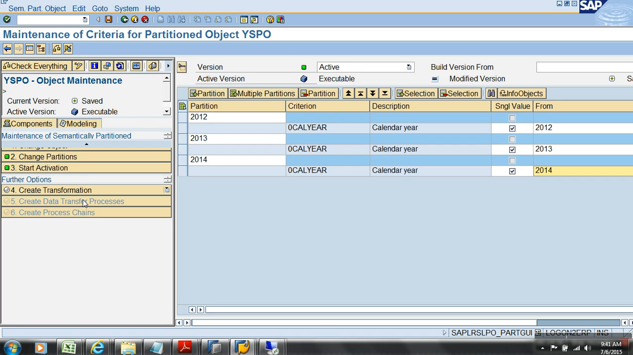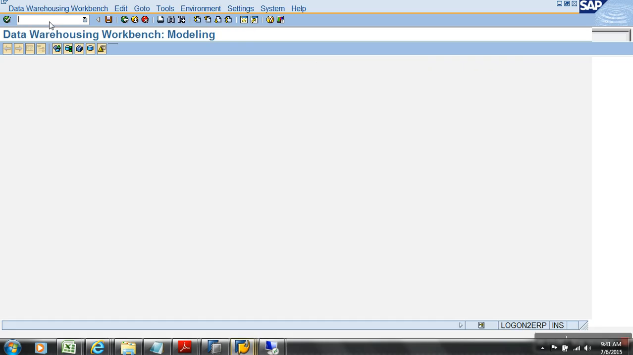Okay. Once activation is done, then next what? We have not formatted a data source yet. Let me just create one data source.